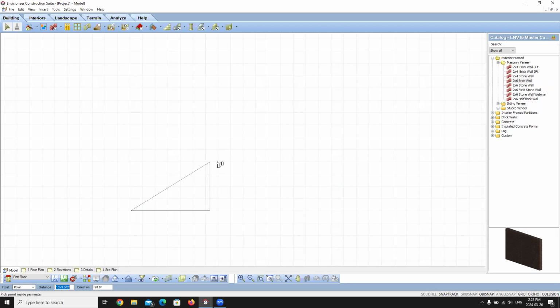I'm going to move my mouse upwards, and I want you to take notice that the line is referencing back to the first point. So right now it's creating a triangle. You haven't done anything wrong. Again, it is a self-enclosed polyline.